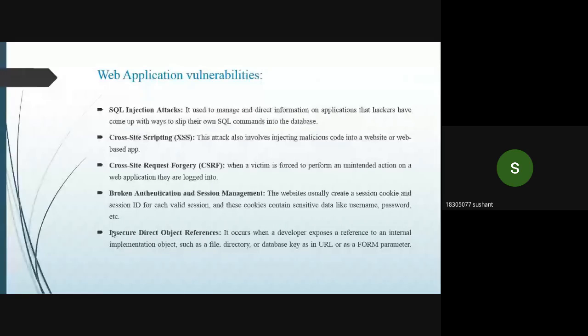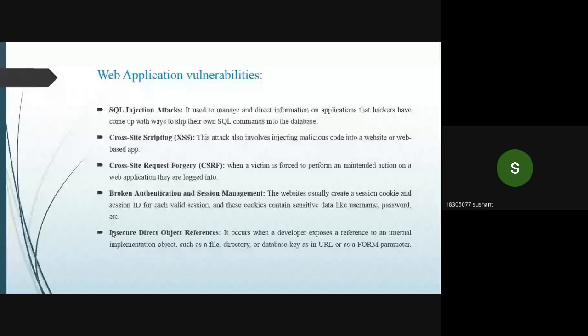Web application vulnerabilities. There are many web application vulnerabilities, so we are discussing some important ones. SQL injection attacks: hackers have come up with a way to slip their own SQL commands into the database to manage and detect information on the application. Second, cross-site scripting. This attack also involves injecting malicious code into websites or web-based apps.